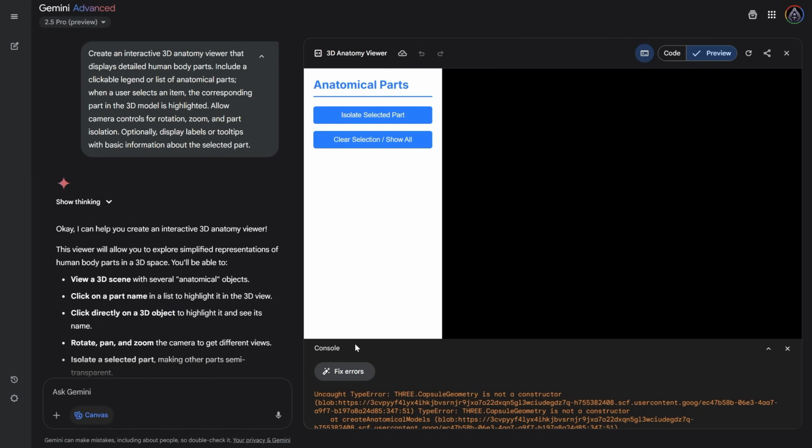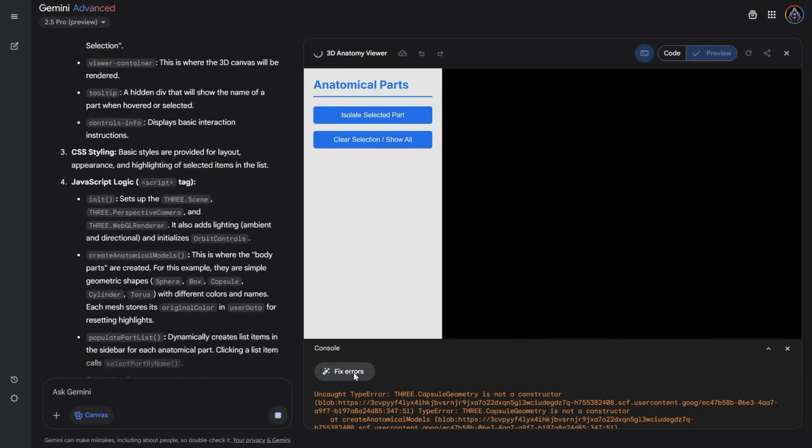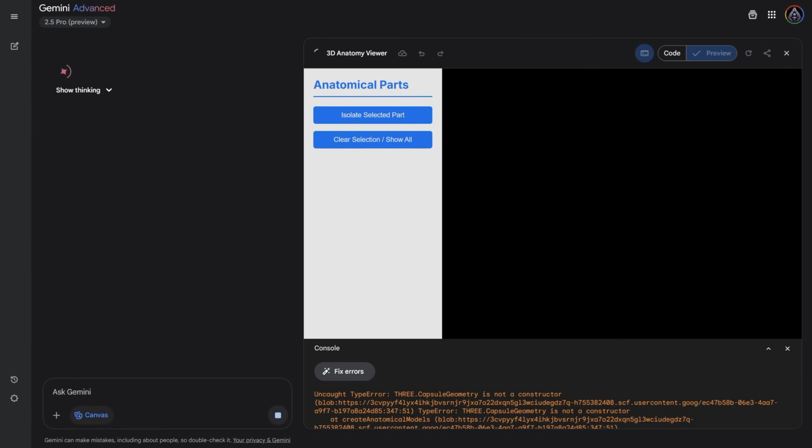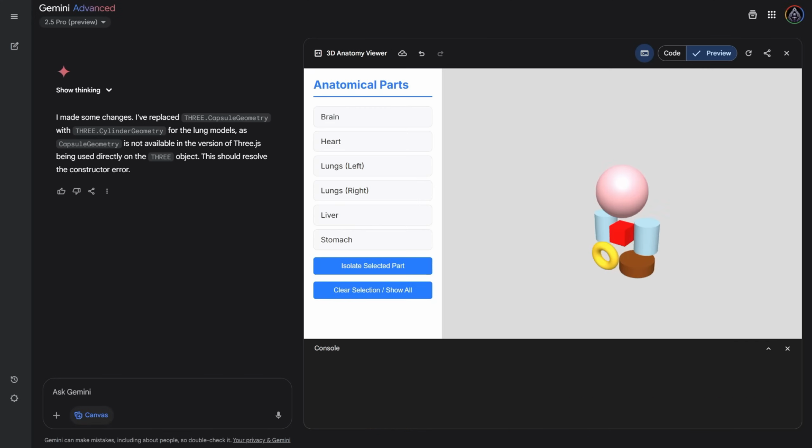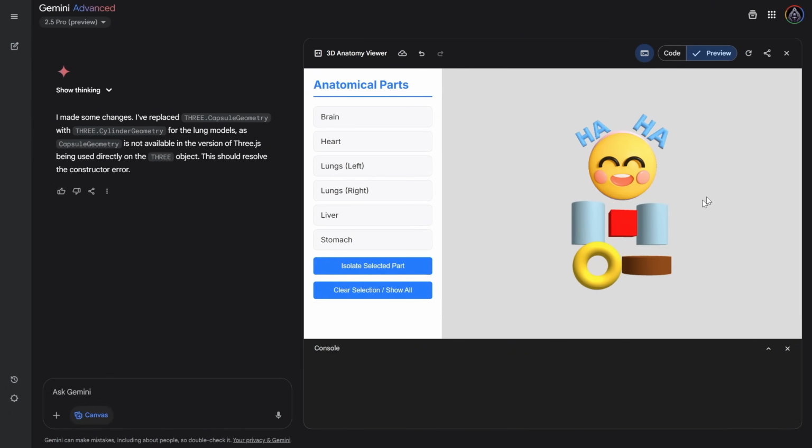I don't really know what it means, so I click on Fix Errors. That makes the AI revisit the code and try to fix the problem. It's not always that simple. Sometimes I have to give it screenshots or more details. Okay, I got something. This is the AI's version of anatomy made with simple shapes.